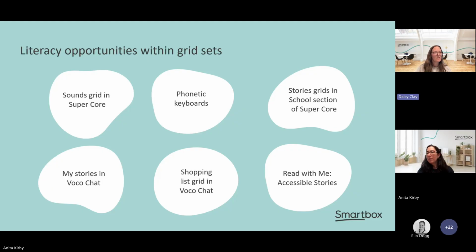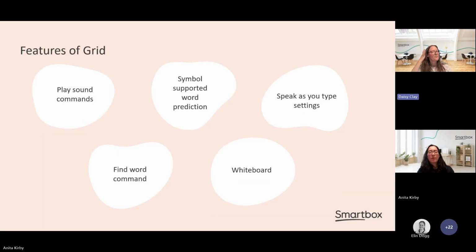If we just have a look at the next slide, I'm going to talk about all of these things as we go into Grid. We'll talk about some of the features that you see and how you can use them on these different grids: the play sound command, symbol supported word predictions, the speak as you type settings Anita's mentioned, which we'll see in action, the find word command, where I'm going to tell you my favourite way to use it, and we'll also have a look at the whiteboard.